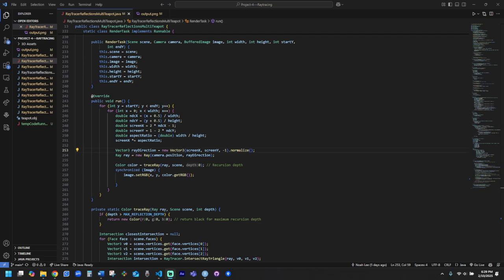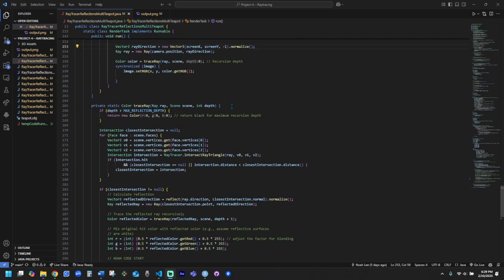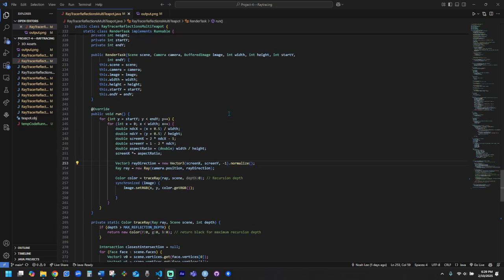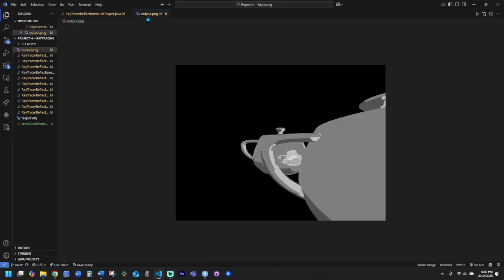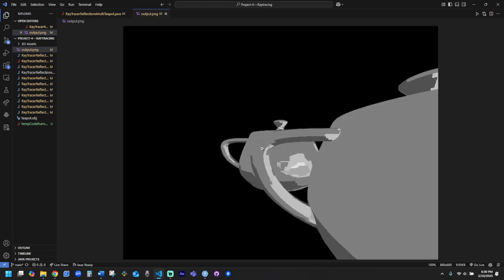CSC313 Assignment 4. This is the ray tracing assignment with the teapots. So I'll go through the code when I pull up my Word document, but first, just to show that it works, I'm not going to actually run it because it'll take a little while, but the output PNG shows we have the teapot with some brighter sections, and then we have some shading, we have some darker sections.